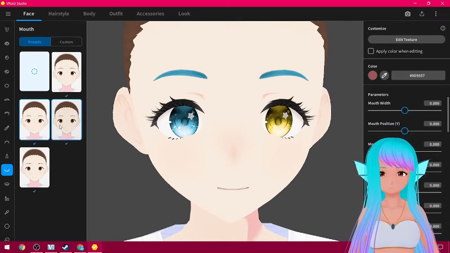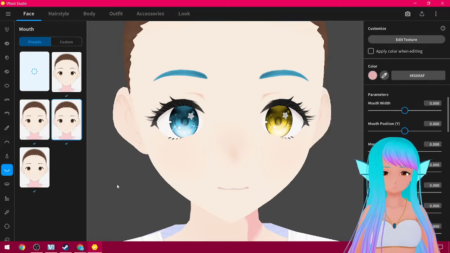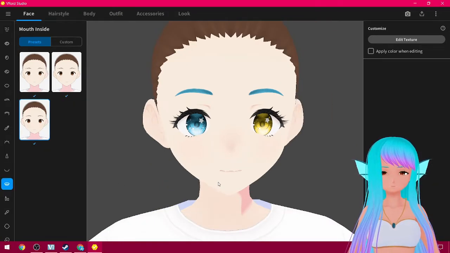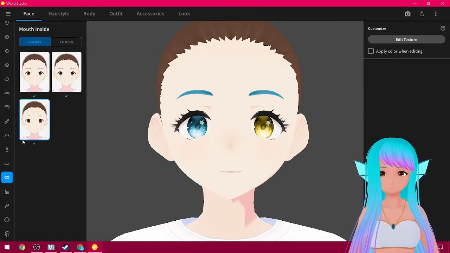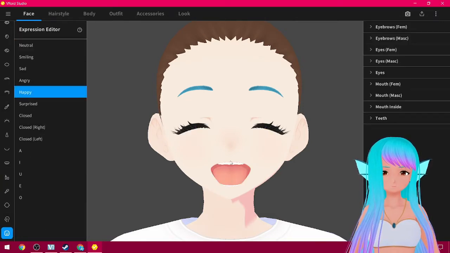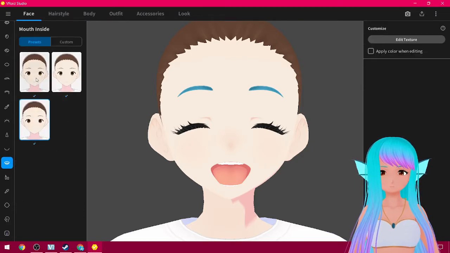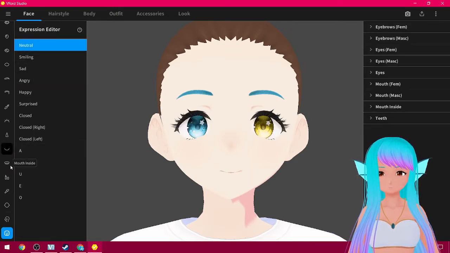And then again for the mouth, we can choose different mouths. Say I like that, but I don't like the color of it, I can change that down. So now you've got the inside of the mouth. You can change the color of that. To look at that, you're probably best to use the scroll wheel on here. You can see the expression editor. If you change that to happy, you can see inside the mouth. So we can go back to mouth inside. I like that one. Go back to there, put it back in neutral.